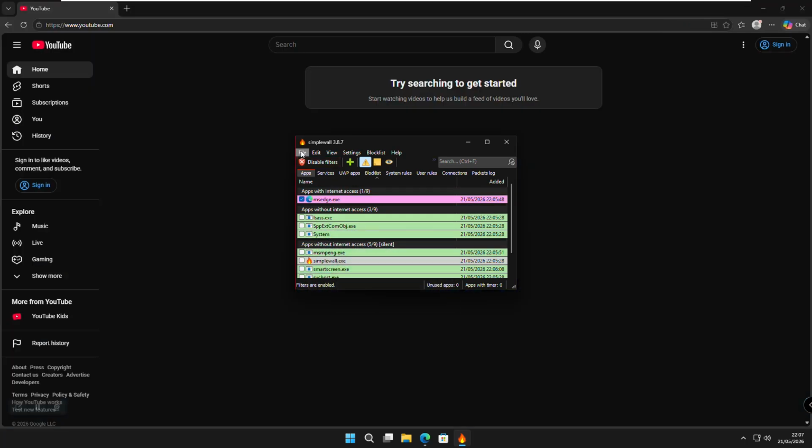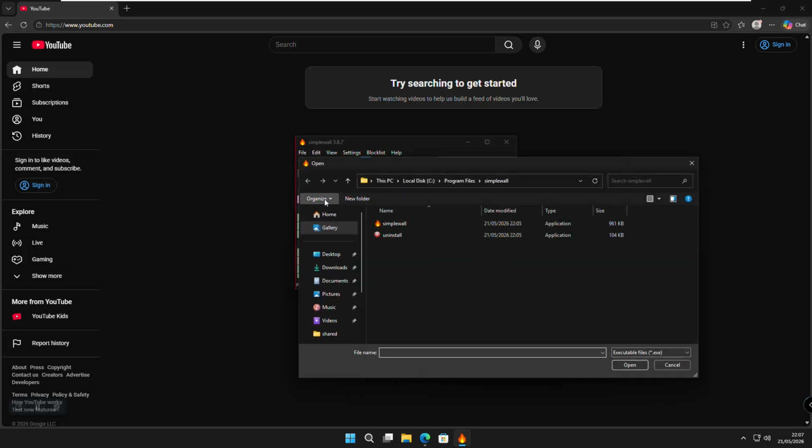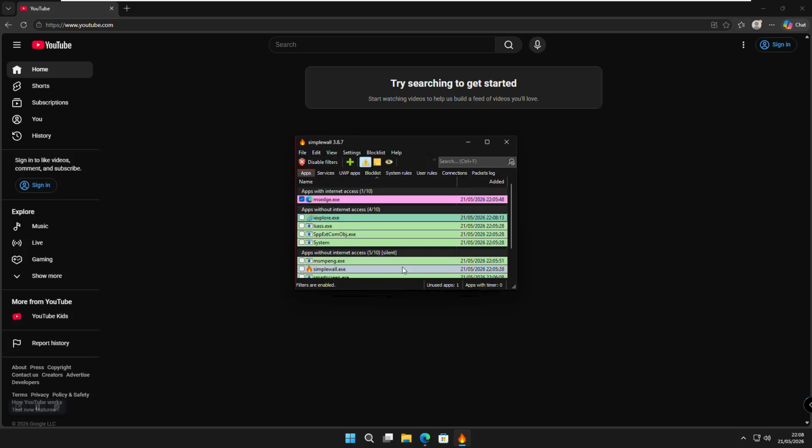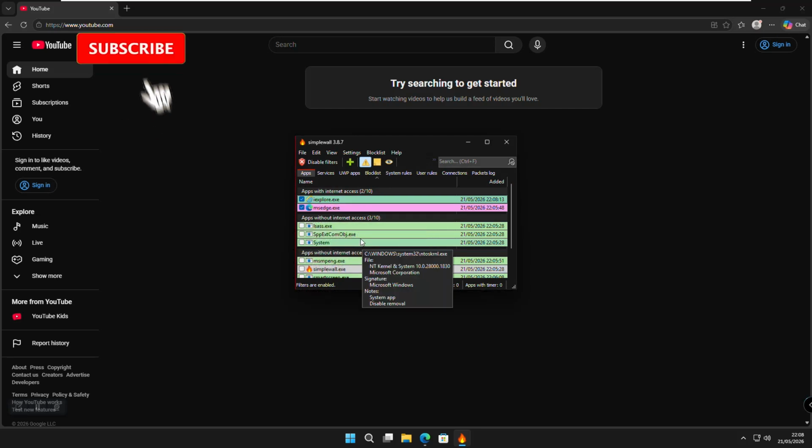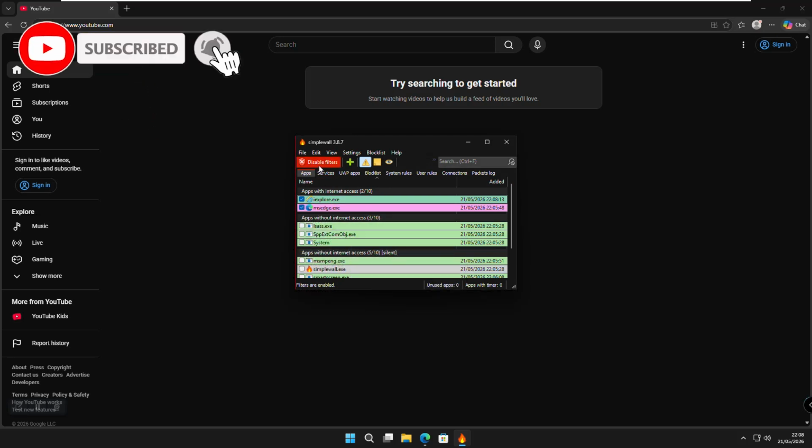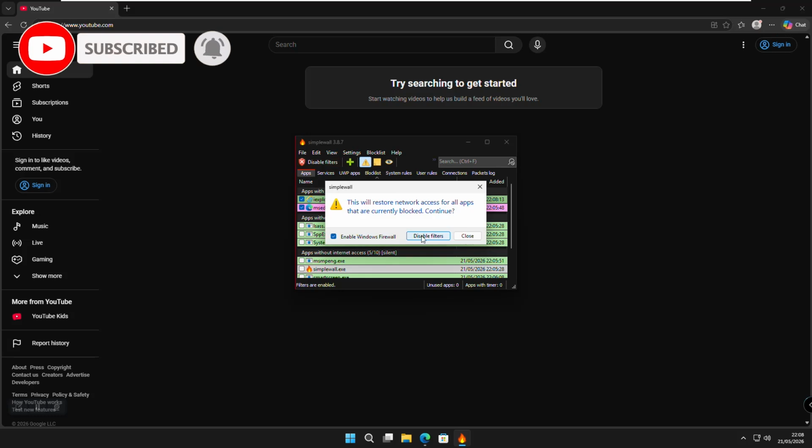Also, if some app doesn't automatically ask for internet access, you can manually add it from the Add App tab. Finally, if you want to disable SimpleWall and go back to the default Windows firewall, just click Disable Filters and make sure to enable the option Enable Windows Firewall.